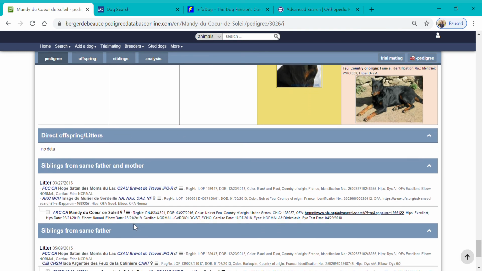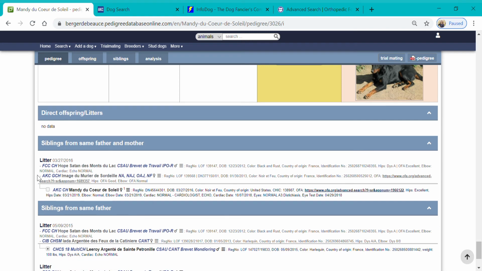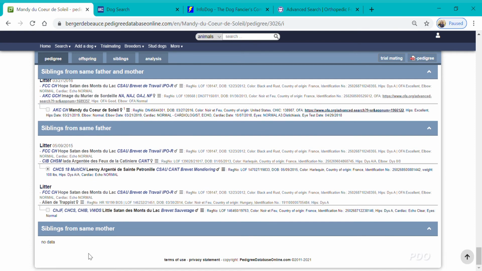And if you scroll all the way to the bottom, you're going to see if this dog has any direct offspring. This is a new dog, so this is probably not going to have any data yet. And then, of course, the siblings from the same father and mother, the same father and the same mother. So if you wanted to go and see what the siblings on the father's side would be, this is going to be the pairing. And as you can see, the inset section here, this is going to be the sibling. Here again, this is the pairing, and then the inset section, that is the sibling.